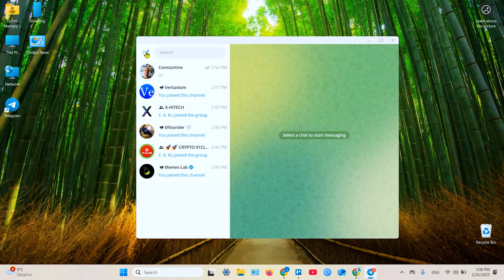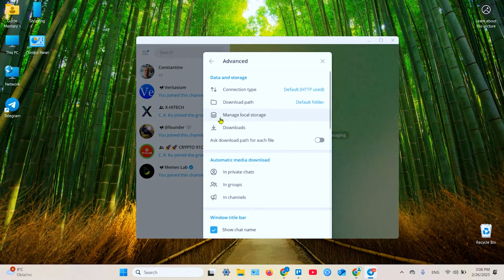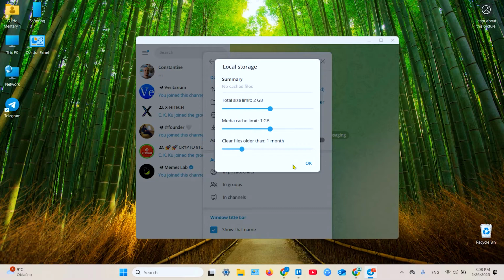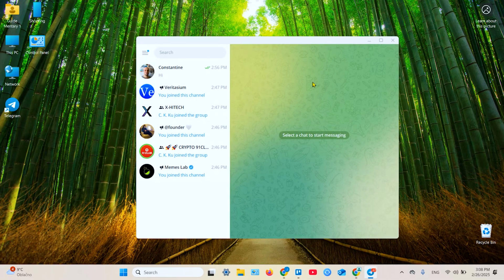And one more thing to do is once again go to Settings, Advanced, click on Manage Local Storage, and clear cache, clear images, clear media cache. So clear everything, click on OK. Now close the settings, and Telegram probably should work much better with these simple steps.